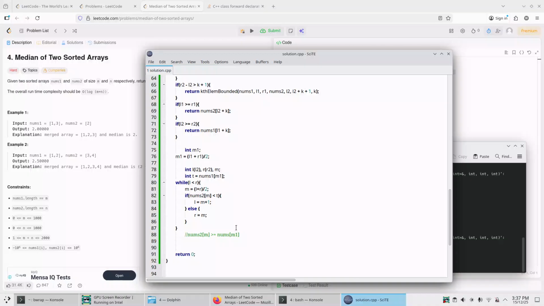If that's less than K, then we search within that. Otherwise you search within the other section. I think this should work. Okay. Good.